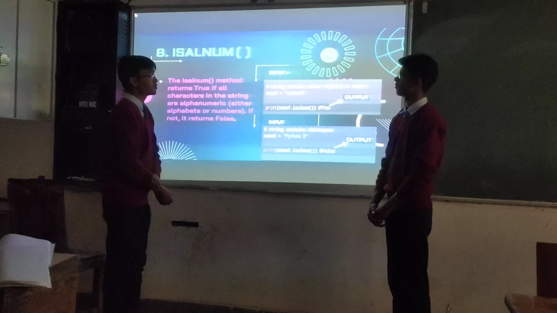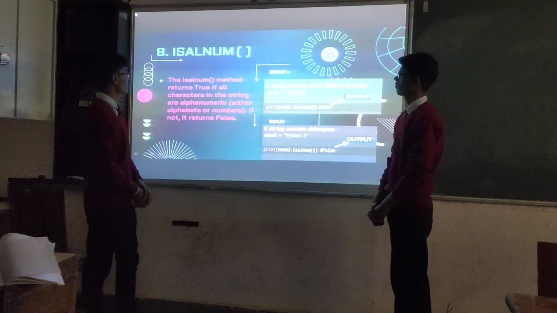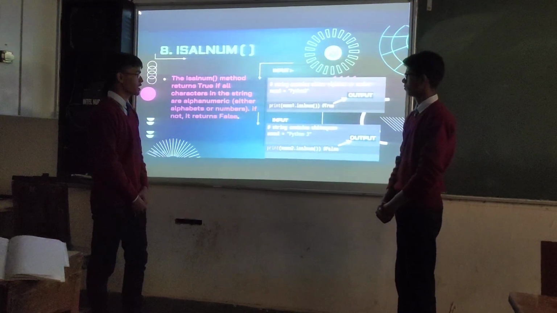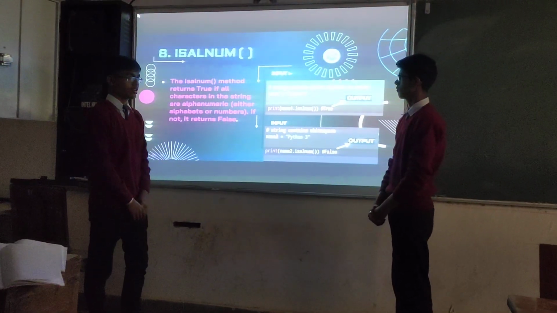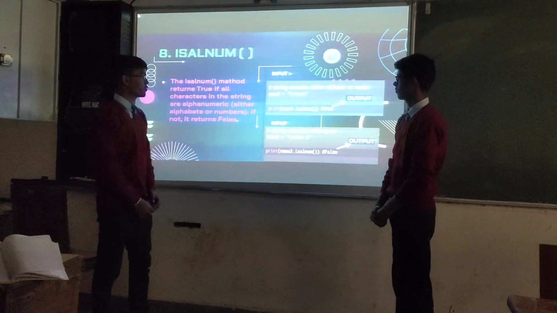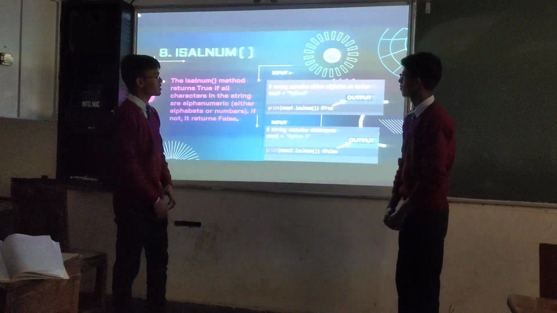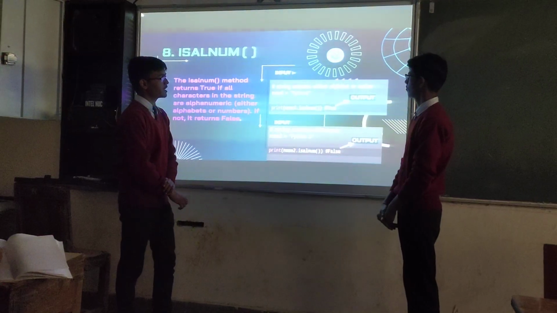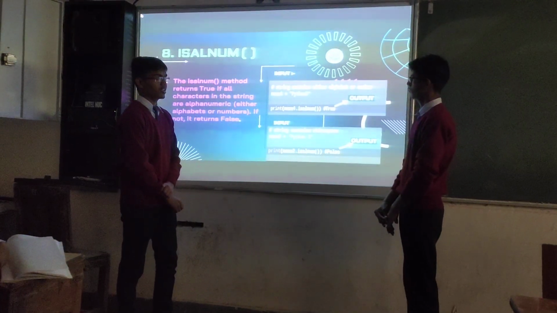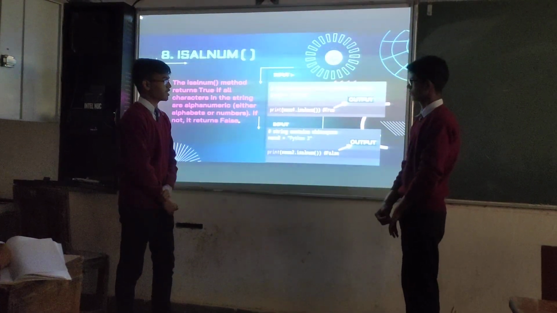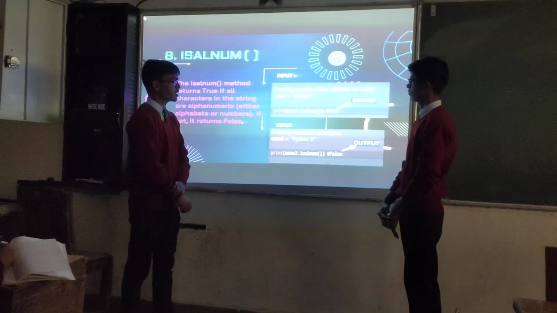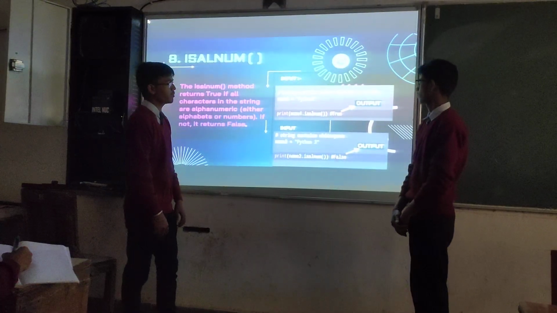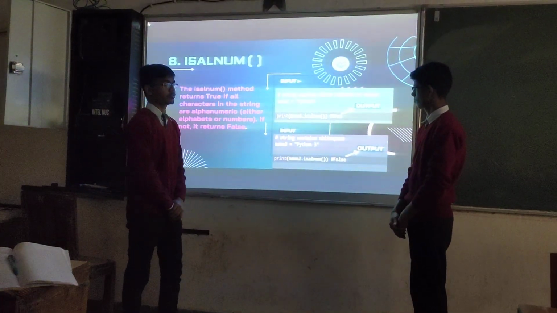So our eighth method is the isalnum method. The isalnum method returns true if all the characters in the string are alphanumeric, either alphabet or number. If not, it returns false. As you can see in the first example, name1 is equal to 'Python3'. It contains alphabets and numbers. Alphanumeric also contains alphabets and numbers, so if we give the command print name1.isalnum() it gives output True.